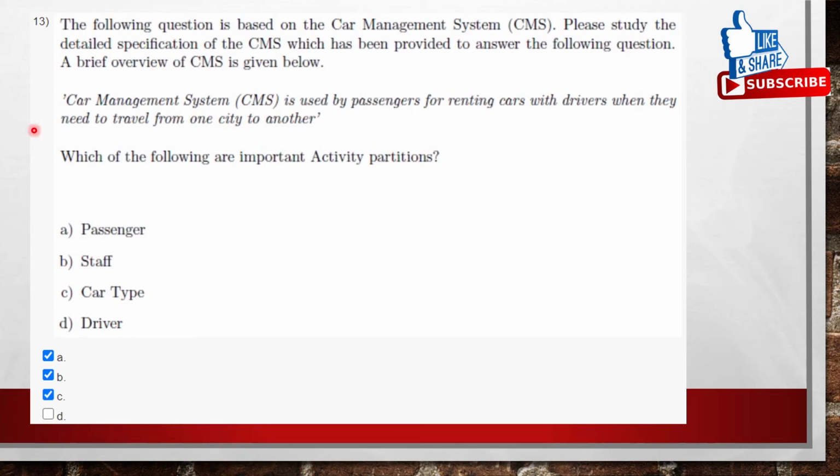A car management system is used by the passengers for renting cars with drivers when they need to travel from one city to another. Which of the following are the important activity partitions? So I feel that passenger, staff and car type are the important ones, and I don't think driver is one of the activity partitions. So I have chosen passenger, staff and car type.